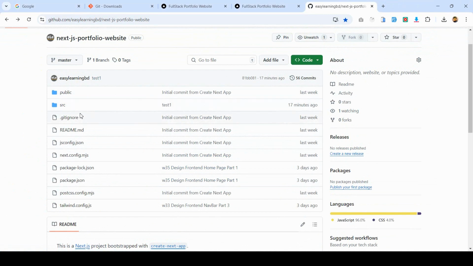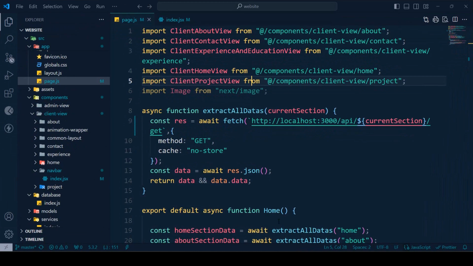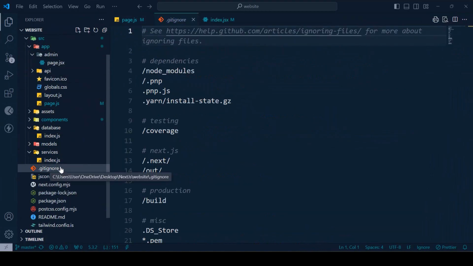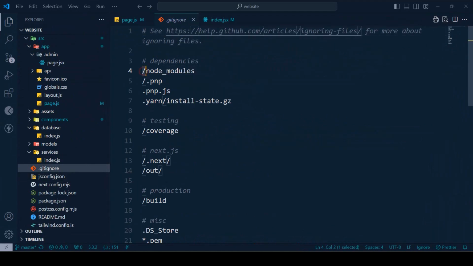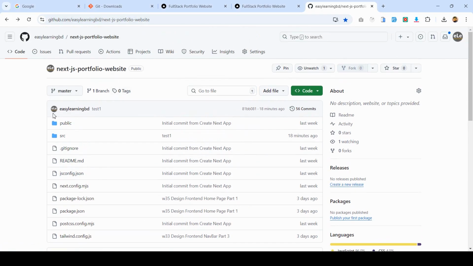I hope you already noticed that two folders are not available. If you go to our local storage, the git folder is not available in the repository, and the node modules folder is also not available. If you go by default, as I told you before, this project also has a .gitignore file. By default, you can see node_modules, which means this dependency folder will not be uploaded to Git, and also there is a .next folder, which will not be uploaded either. That is the reason these two folders are not available in our repository.